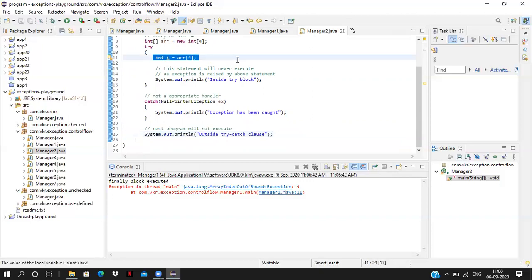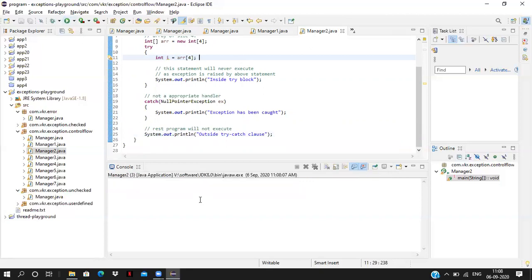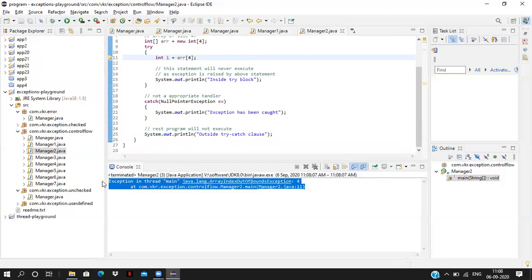Now this will give an array index out of bounds exception. It won't print any statement. The exception occurred and we are not handling it with the proper catch block. Now if we handle this with the proper catch block, it will handle.